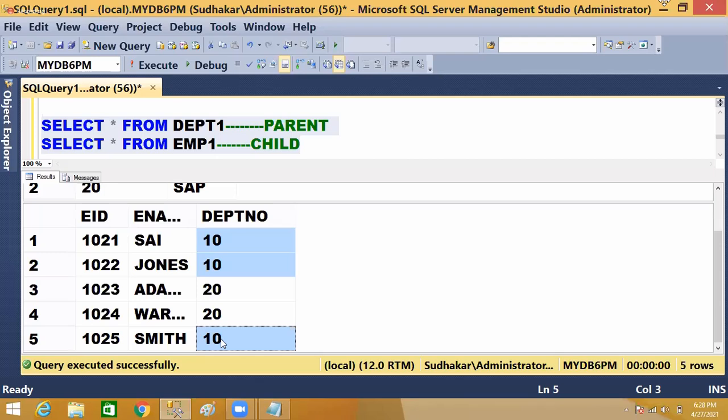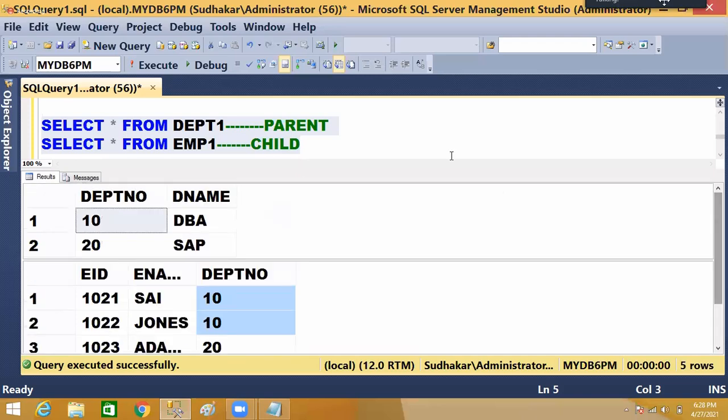So without addressing to the child or children, we cannot delete a parent. Sorry, we cannot update a parent. Let you see whether that was happening or not. Let you go for that.